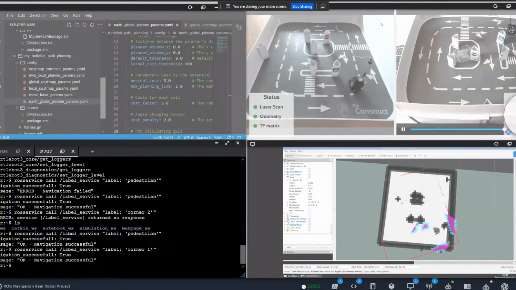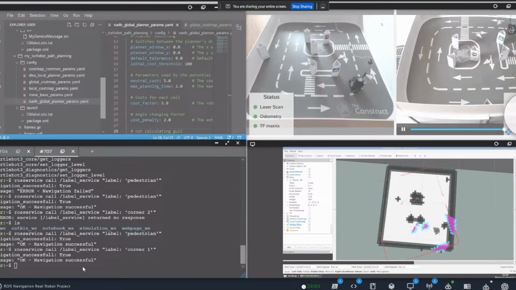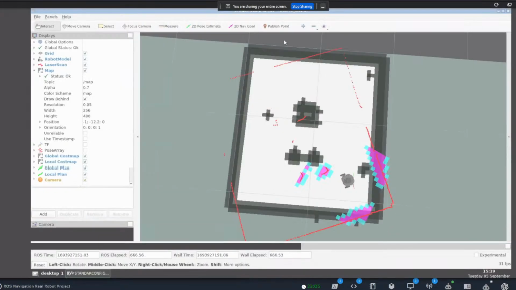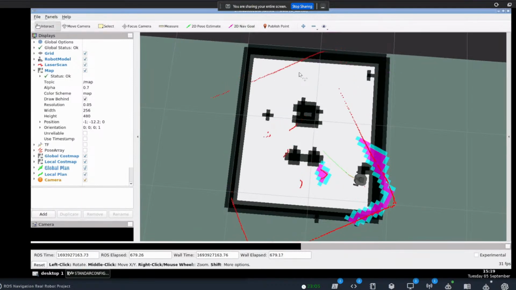But can we just try one more goal, just for curiosity, with the RViz right there, clicking on the two opposite corners? I would do the opposite corner, but that's all right. See, yes, definitely.